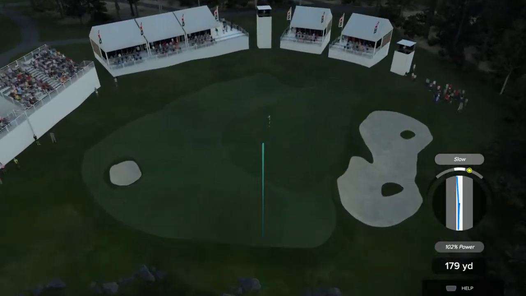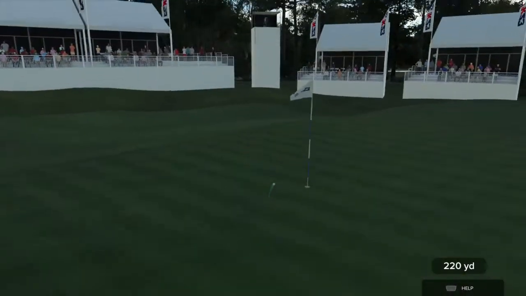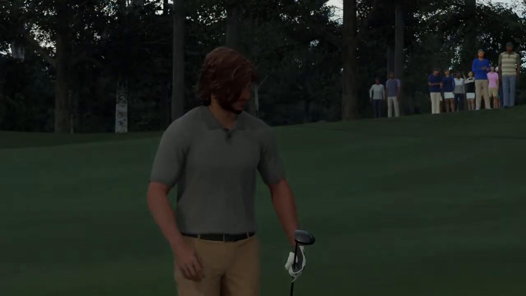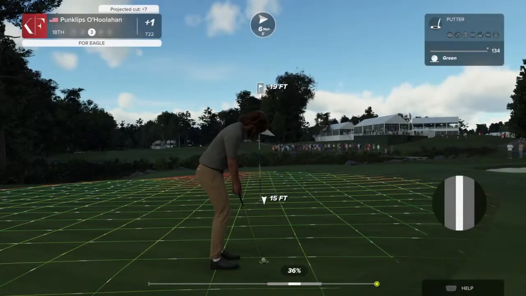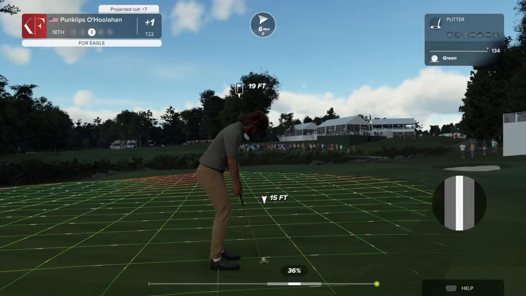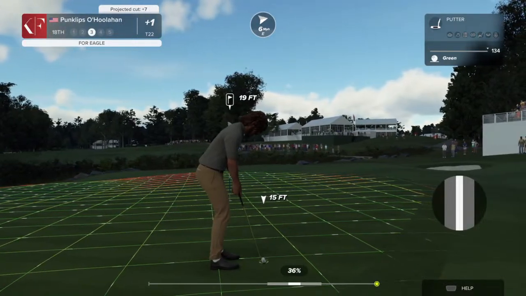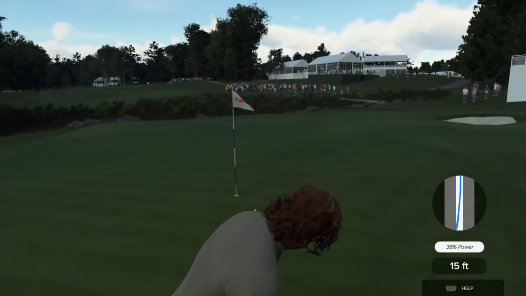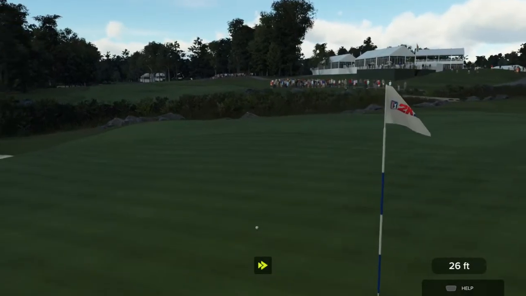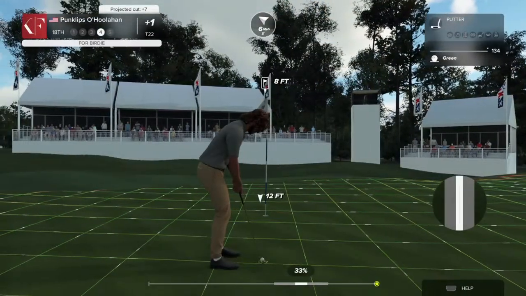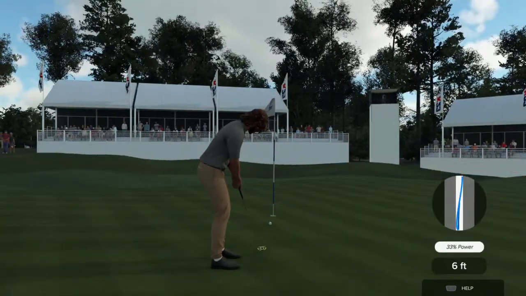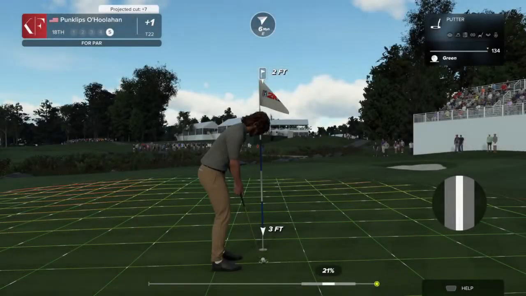Well, this one's going right at the flag. And this player's really going after it here, Rich. Always like the aggressive play, going for it in 2 and get rewarded for it. Just didn't drop. 8 feet to the cup. Ooh. An opportunity to make their par.